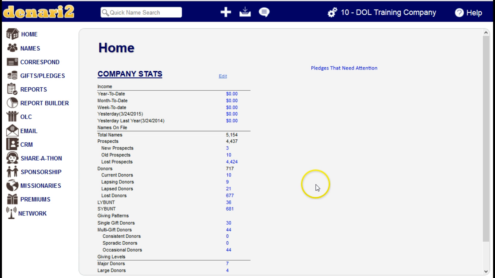Fund codes very often parallel your accounting system, although that's not required. Your accounting system usually tracks funds, so the concept is similar. Fund codes allow you to run a report from time to time to determine how much money has been raised this month, for example, for the new building fund.